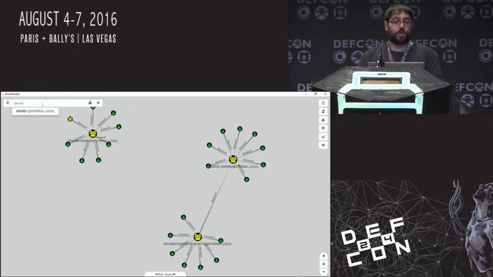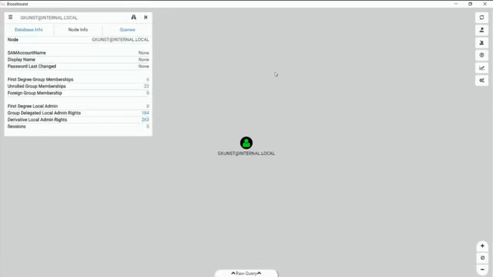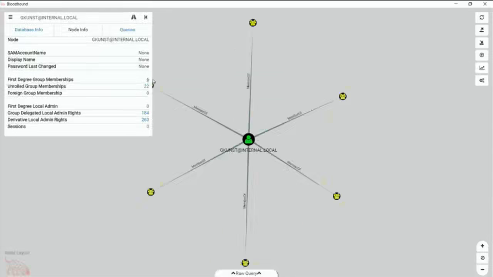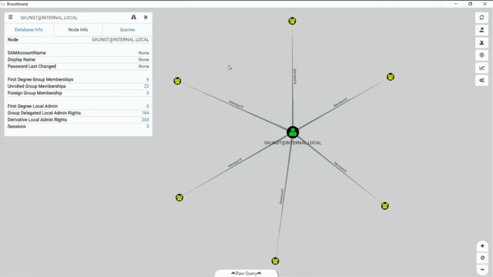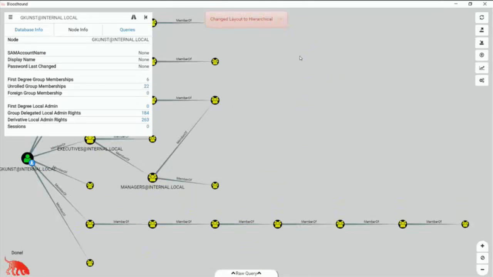We're going to actually start with a user. Any user you click on is going to present you with a bunch of information about that user here. So the first thing we can see is first-degree group membership. These are all the groups that our user is part of by default. The next thing you can see is unrolled group membership. Now, a lot of times this is actually kind of a pain to enumerate properly, especially when groups get really, really nested, like the one you see here.